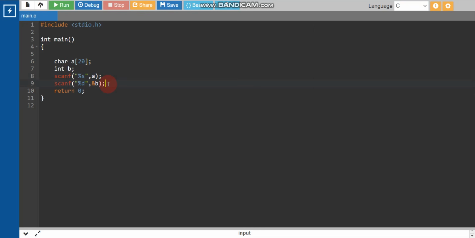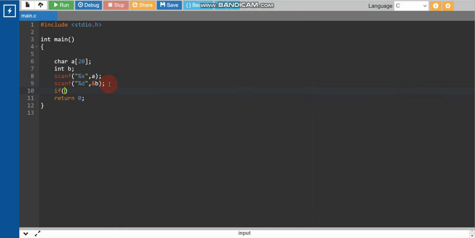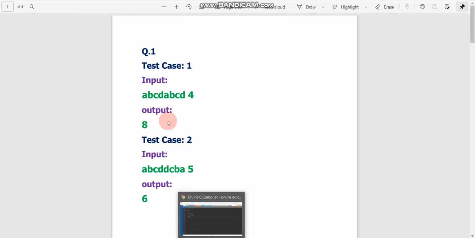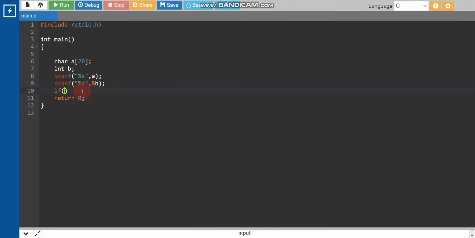Okay, so now we will write an if condition, and inside the if condition we need to compare first. If first condition, first, if a is equal to this and b is equal to this. Okay, so we will compare.